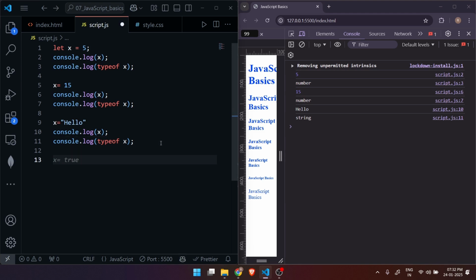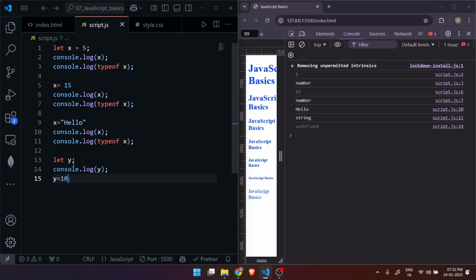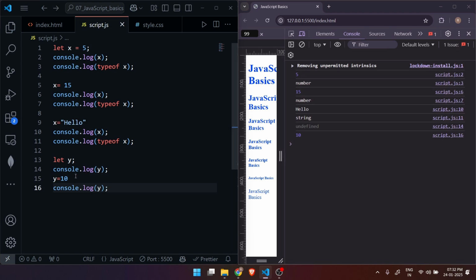And let's say I declare y and I log y, and I add a value to y. Now y is equal to 10. What will happen? It is undefined because we didn't add any value to it, and then we added 10, and if we log again, after this the value is now 10. So this is how let works.